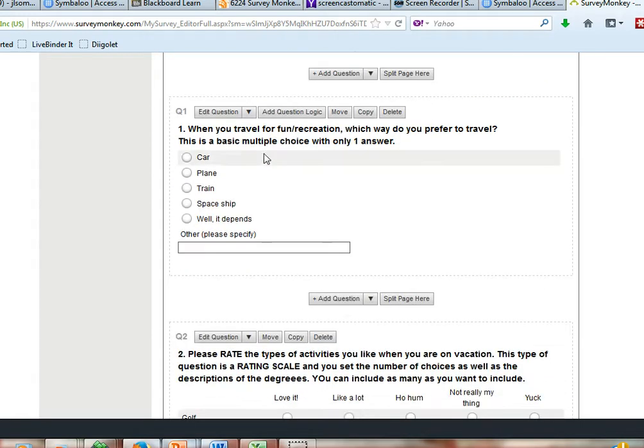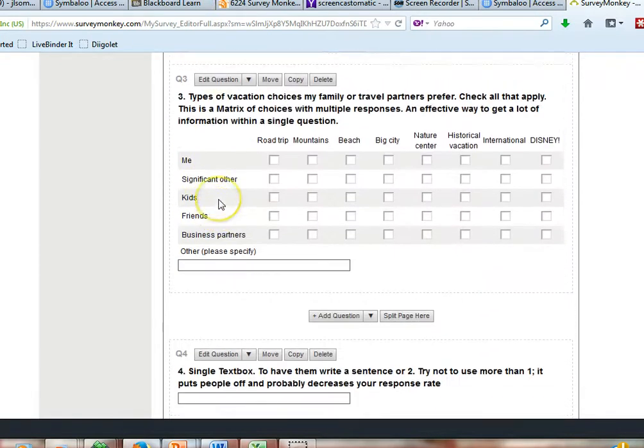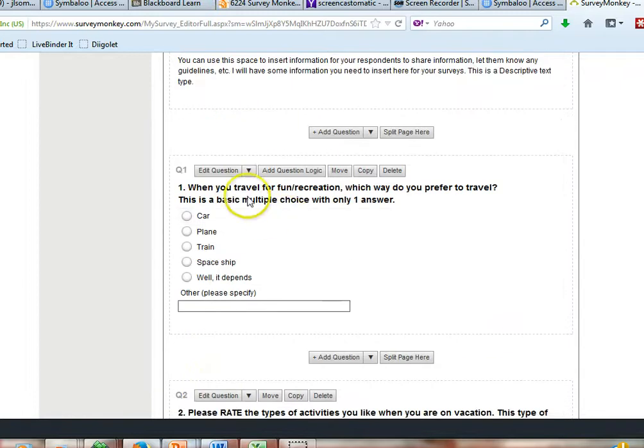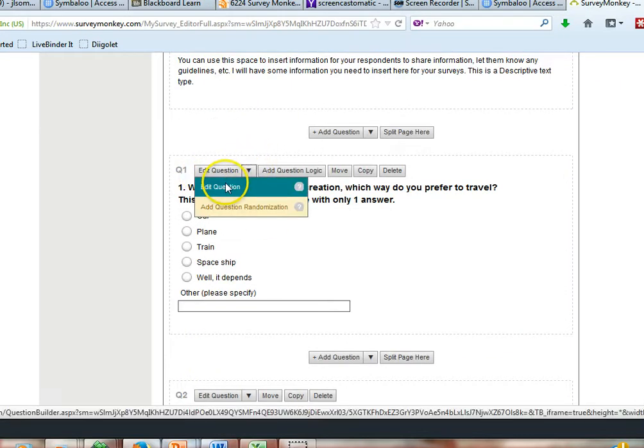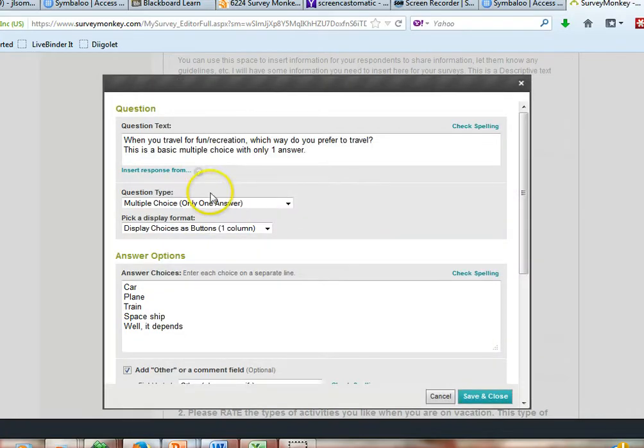And then after that, here we have, you can see this is Q1, so question 1, question 2, but you can see that there's a lot of different types of questions. So let's just take a look. When I look at a question, if I go to Edit Question, click here and choose Edit Question, I can see that this is a multiple choice question and only one answer is allowed.